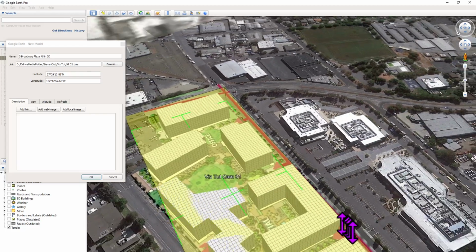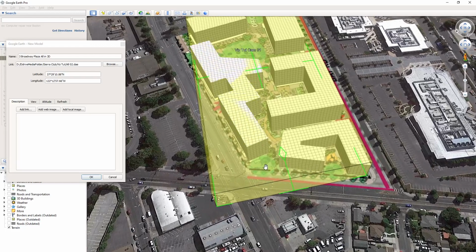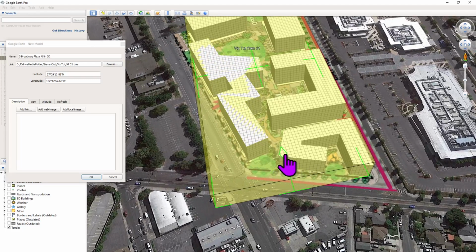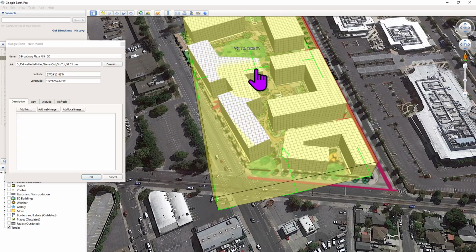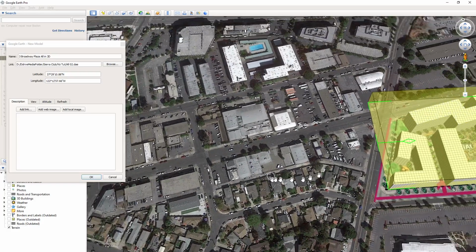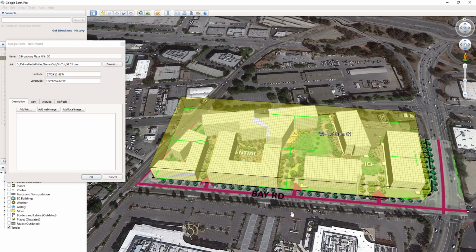I can look at it from different angles to see. Again, don't worry too much about getting this perfect. You don't need to make it perfect. You're just helping people visualize the impact of a proposed or planned development. Okay, so I have now placed these buildings. Didn't have to scale them, but they're in the right place.